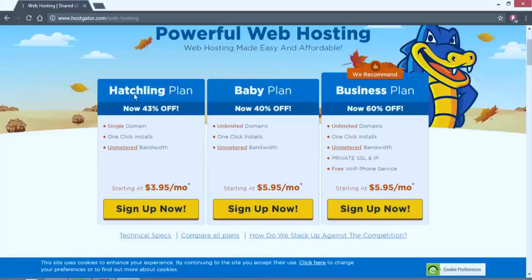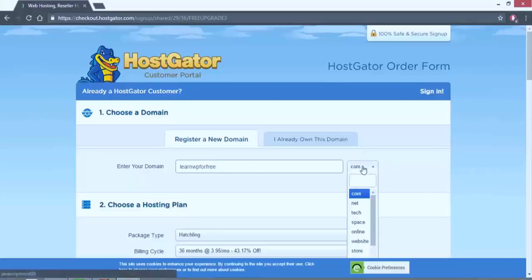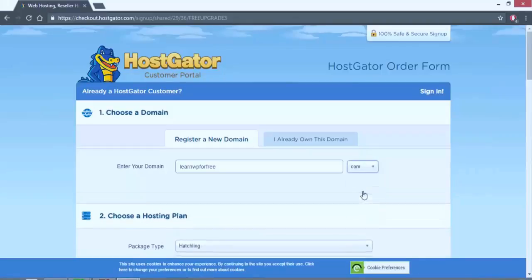And once you've decided on the plan you're going to go for, we just need to click underneath where it says sign up now. That's going to bring us here, and this is where we're going to register the new domain name for our site. All we need to do is enter whatever domain we'd like into this box. So for me, I'm going to register LearnWP for free. Then on the right hand side, using this drop down, we can choose which domain extension we'd like. For me, I just want the .com, but you might want to choose something else.